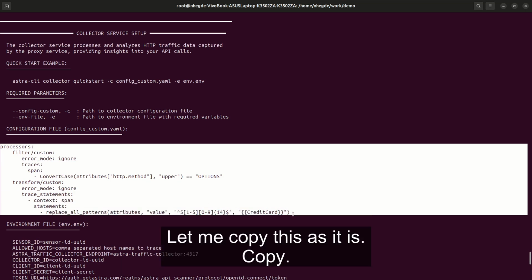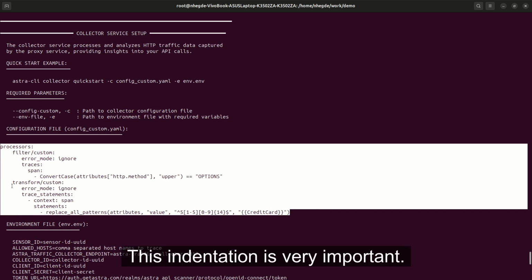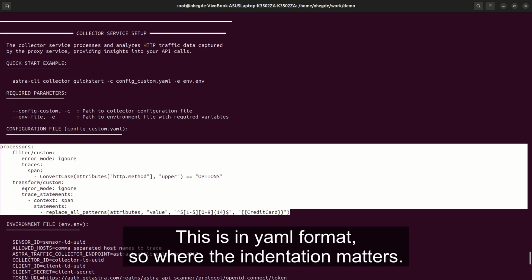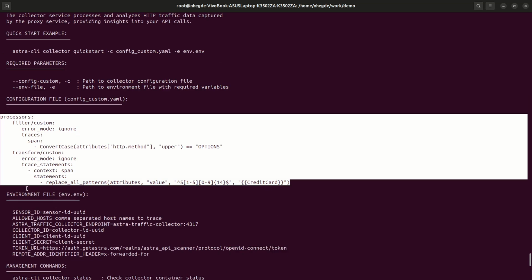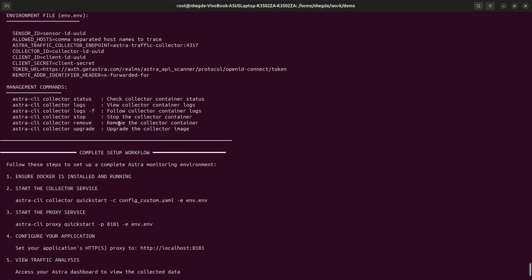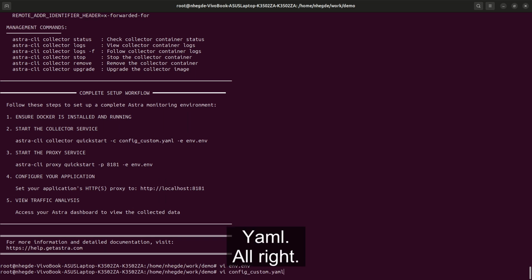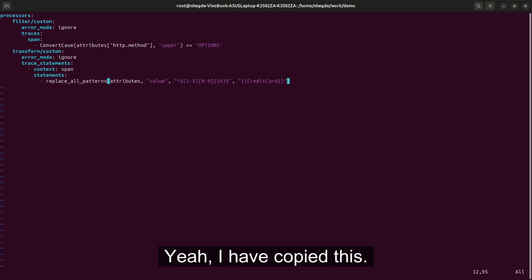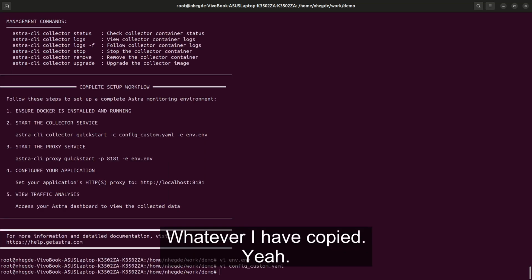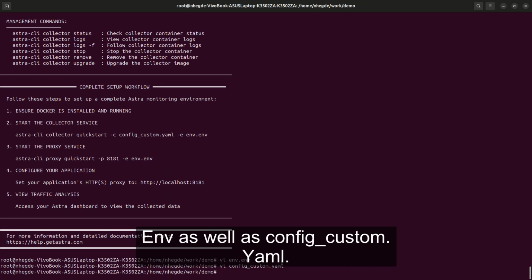So let me copy this as it is. Just be careful to copy. This indentation is very important. This is in YAML format, where the indentation matters. Okay. All right. So now what is the file? config_custom.yaml. So vi config_custom.yaml. All right. So let me copy this. Yeah, I have copied this. Whatever I have copied, yeah, saved it. Now I have env.env as well as config_custom.yaml.